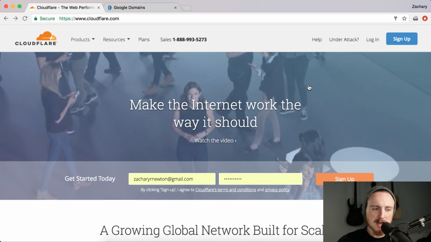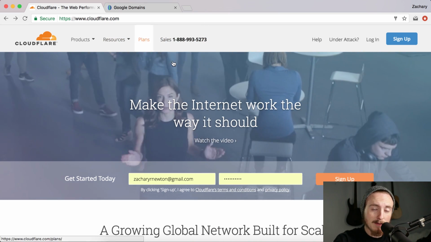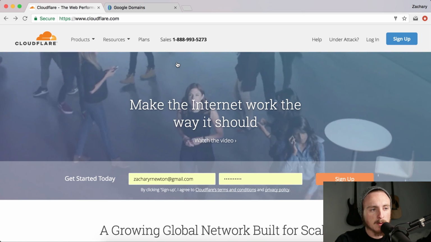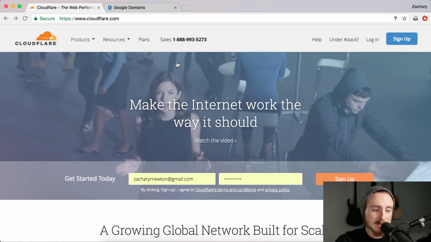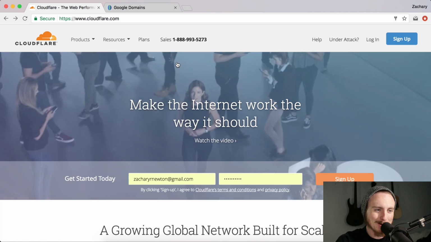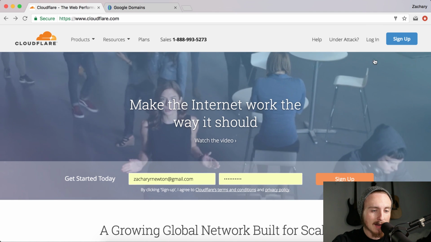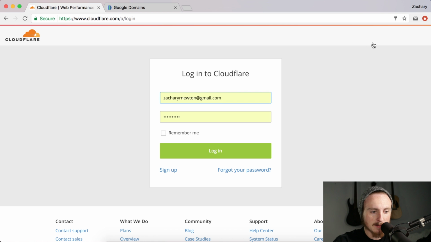There's a couple things you're going to need. The main thing you're going to need is a Cloudflare account. And aside from a Cloudflare account, you're also going to want to have your website on GitHub Pages, obviously, because that's what we're doing in this tutorial. So in Cloudflare, if you have an account, go ahead and log in. If you don't, make one and then resume this tutorial.